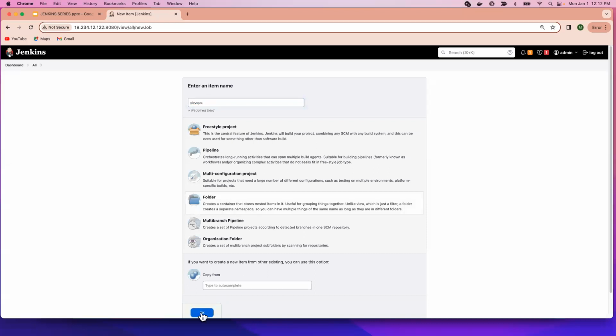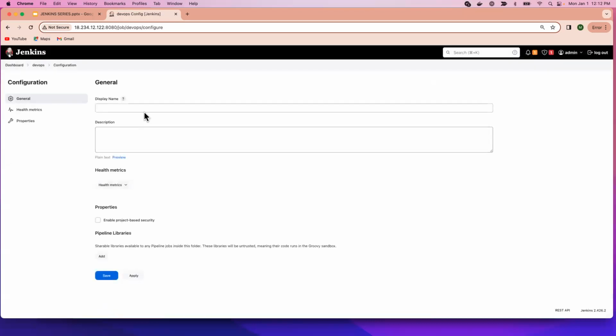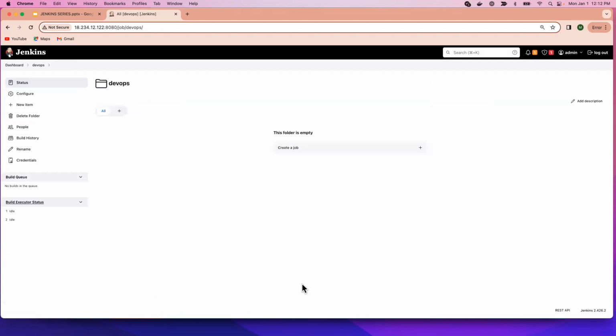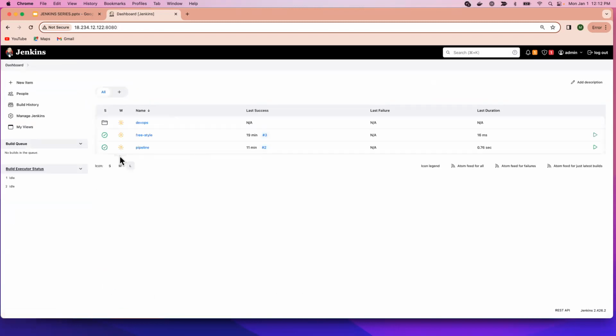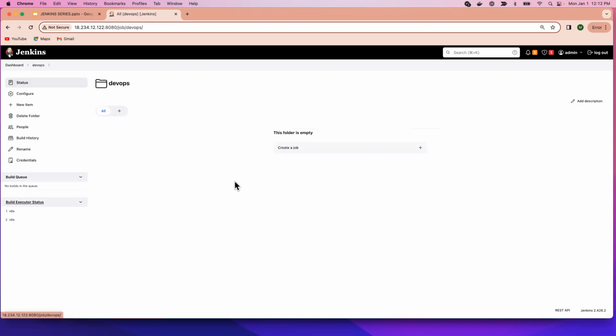So click here, folder, and we can give it a display name, which is the same, DevOps. Keep it simple for now. We apply and we save. If we go back, you will see that a folder was created. And in this folder called DevOps that I created, I can now create jobs, right?